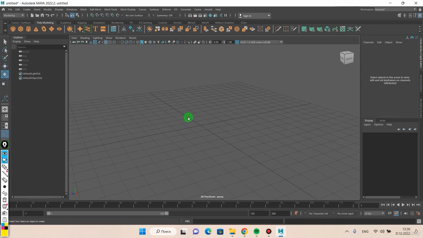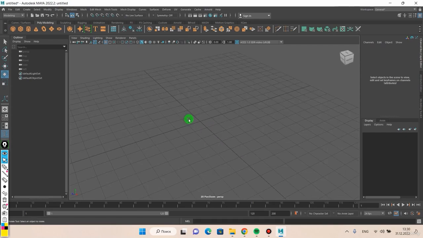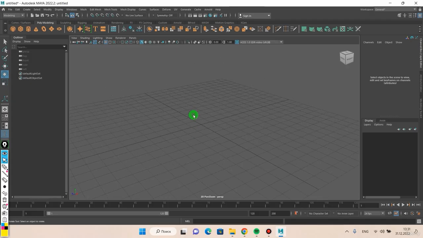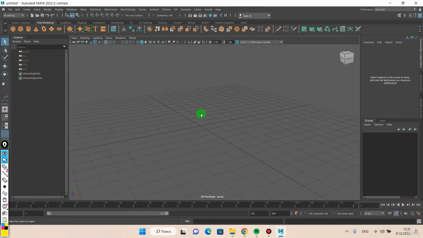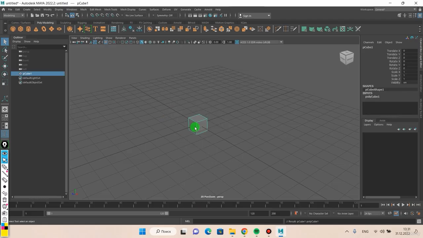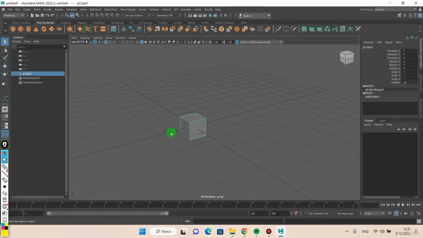Hello everyone, and in this video we are going to talk about the most important tools in Maya. That's move, rotate and scale tools. And as you already know, we have our select tool, and if I hover my mouse over this tool, we will be able to see a shortcut. It's Q. And let's create a primitive. I will create a cube.